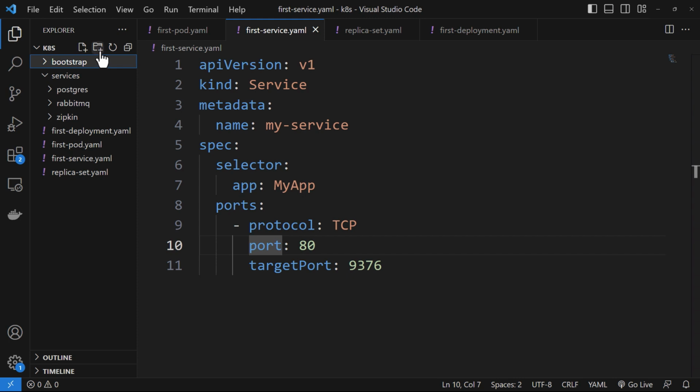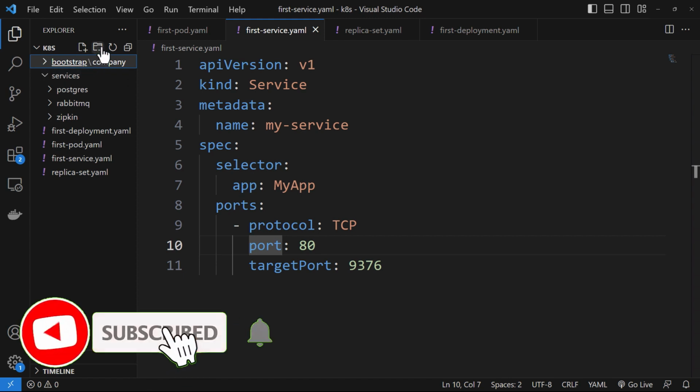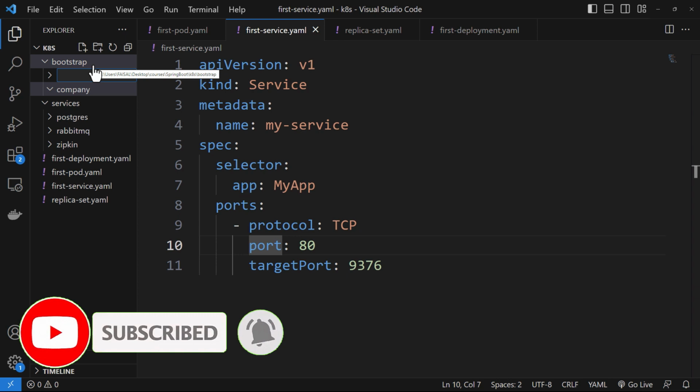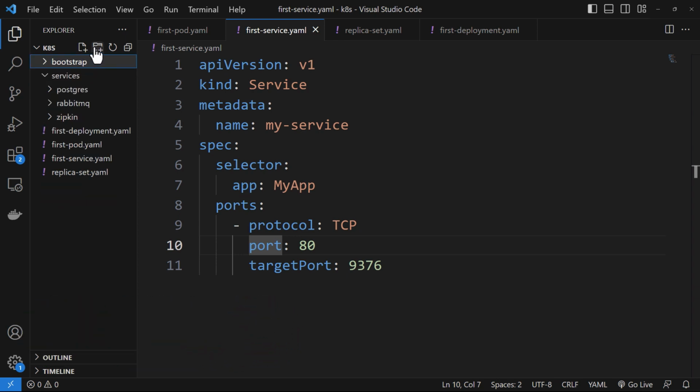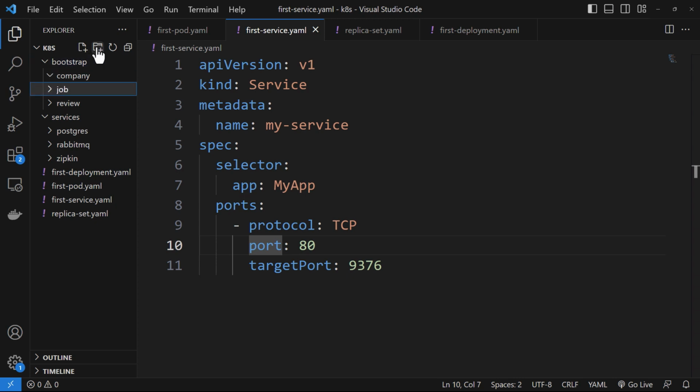Now under Bootstrap, we can have all our microservices. Okay, so you can have company. And then under Bootstrap, you can add one more folder. You can call this review. And then under Bootstrap, you can add one more folder. And you can call this job, like so. Okay, so you have multiple folders like company, job, review. And then you have services.